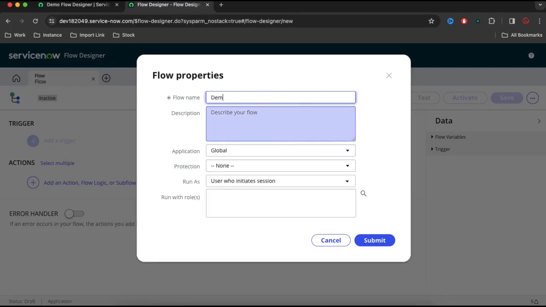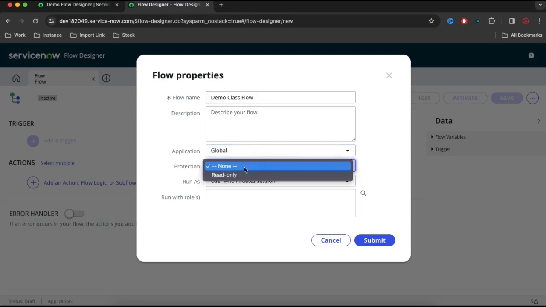Let's say I'll name it demo class flow, something like that. Anything you can put, a meaningful name. So I'll put demo class flow. Now here you can put a description to make it more meaningful. The application will be the global application or whatever application you are in. The protection helps you make it read only for the next environment or not. So I'm not changing anything.